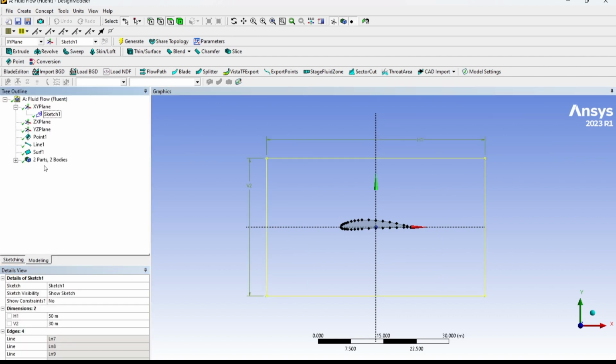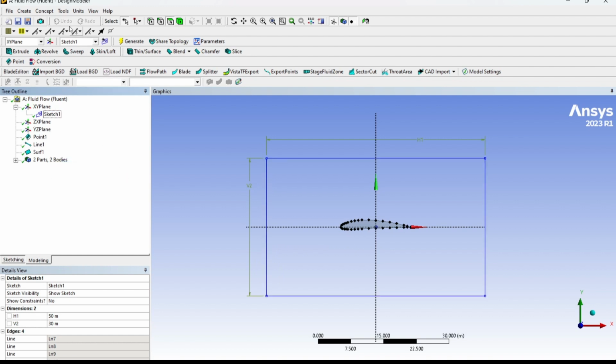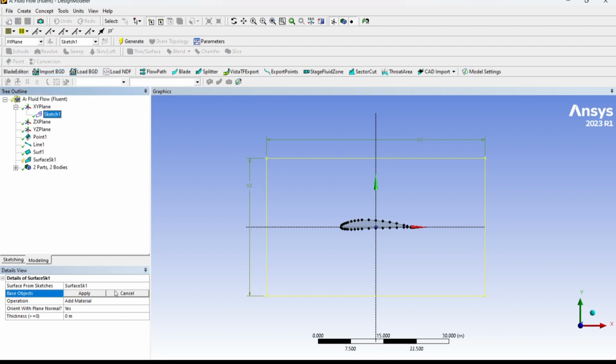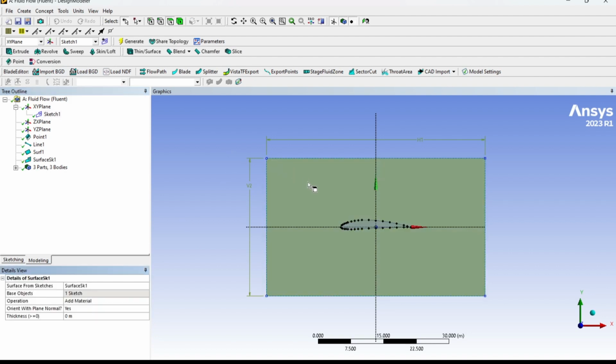Once you've got that, just go back to your model, generate, or not generate, sorry. You're going to want to do surface from sketch, and your sketch is Sketch1. Go ahead and apply that and generate that. So that generates an entire structure around your airfoil. But if you're going to be running a fluid through it, you're going to want this airfoil shape to be cut out of your other surface.